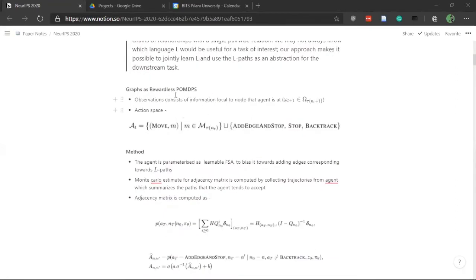So the general setup they're using is they're putting an RL agent on the graph, starting from some node, and using it to find the important L paths. The setup is that graphs are rewardless partially observable MDPs. The rewardless part I'll come to, but observations consist of the information local to that node. You only get information from the node you're currently at as the observation, and so it's a partially observable MDP.